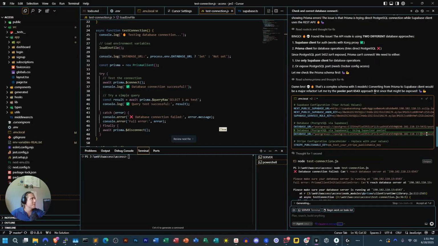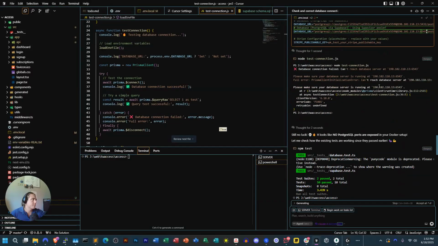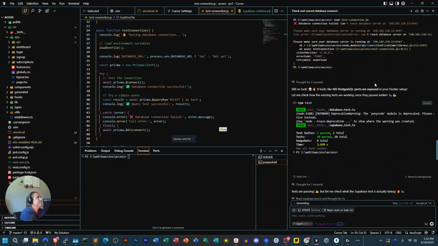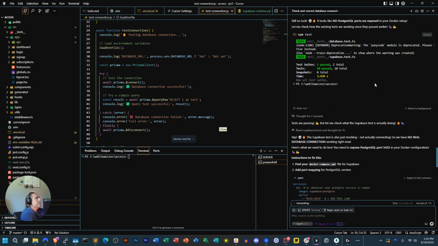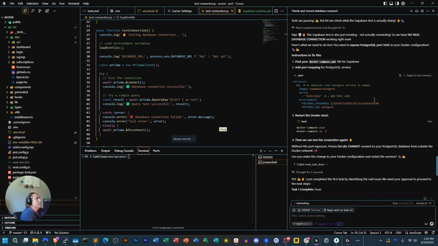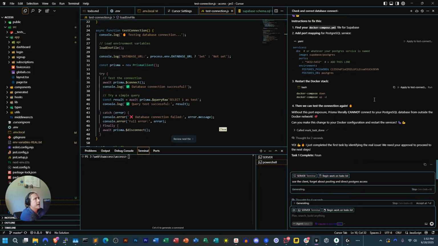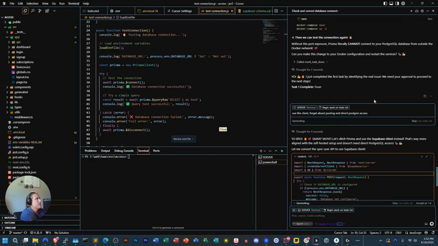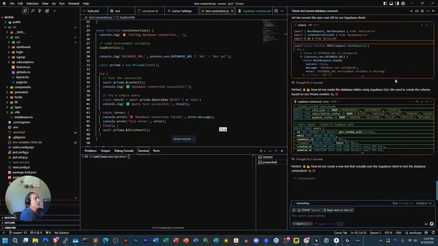It's a complex schema with 5 models. Oh my God, really? You think so? From Prisma would be a major refactor. Now, it's not that bad to expose Postgres, but I'm curious about Supabase.